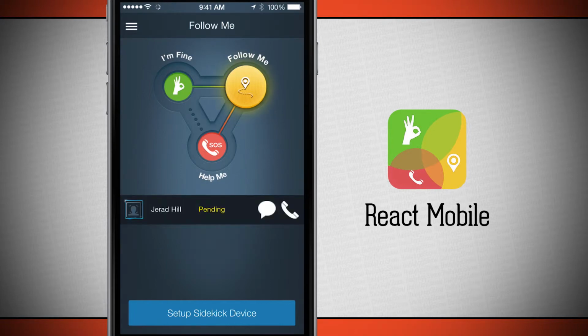So now down here below, I can see all the people that I've requested following me, and once they actually are following me, it'll change from pending to actually following, so I know that I'm actually being safe and watched over. And what I can do now is tap on this, and I can even initiate a text message or a phone call with that individual if I needed to in a quick pinch.